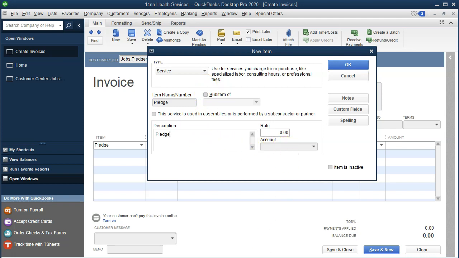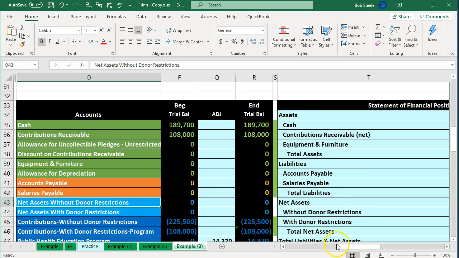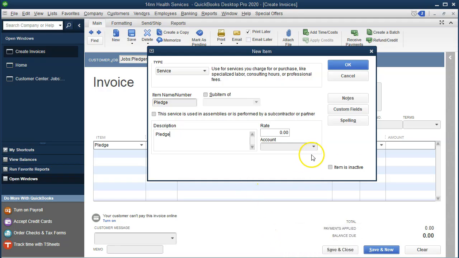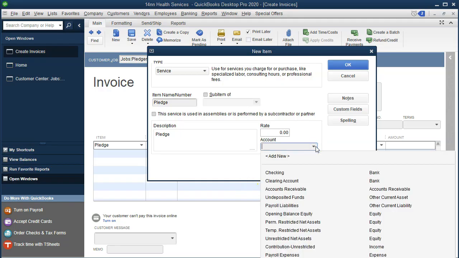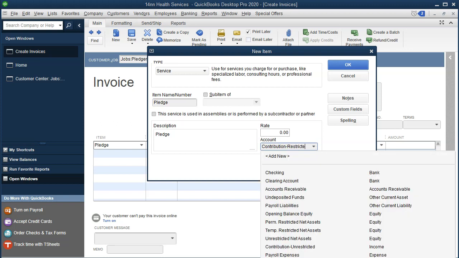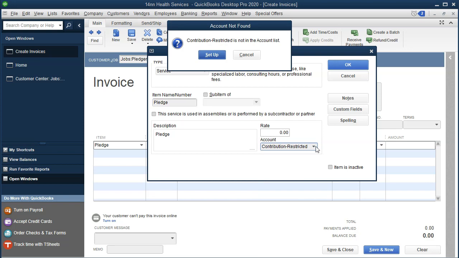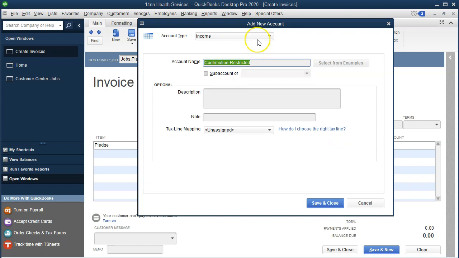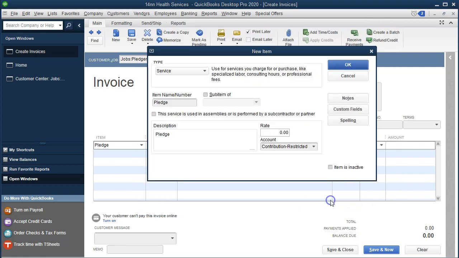The account that it should be going to is going to be, as we can see here in our example, the contributions with restrictions. So I'm going to say contributions restricted. So back to QuickBooks, we're going to look for the contributions restricted. So if we type in contribution, we have unrestricted, and now I'm going to put restricted. Contribution restricted tab. We're going to set up that account, set it up. It's going to be an income type of account. That looks good. That's all we need. We're going to say save and close and OK.